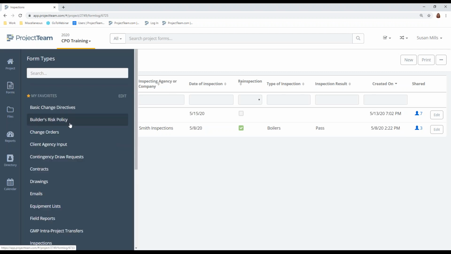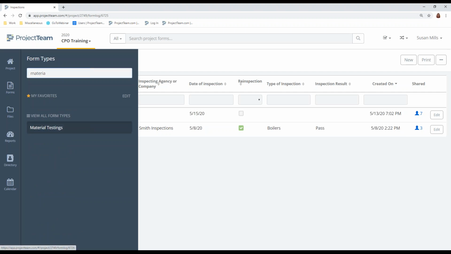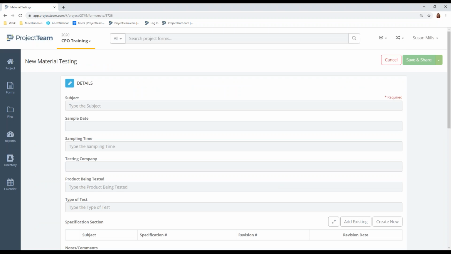Material testing. Same thing, you're just going to click the new button. This form is utilized by vendors responsible for material testing on a project, and this may be the general contractor or a third party depending on the project. Each material test should be recorded by the responsible party by creating a new material test record.